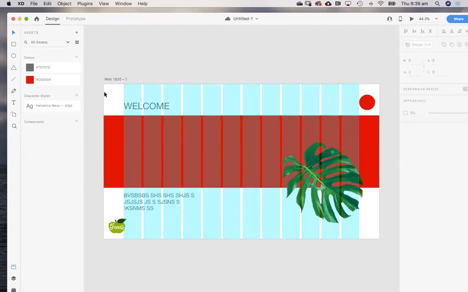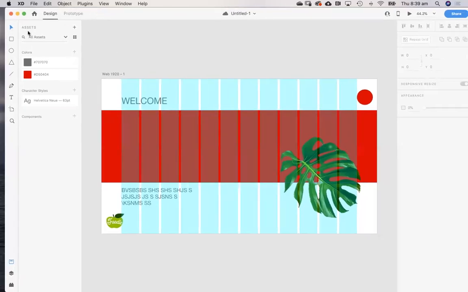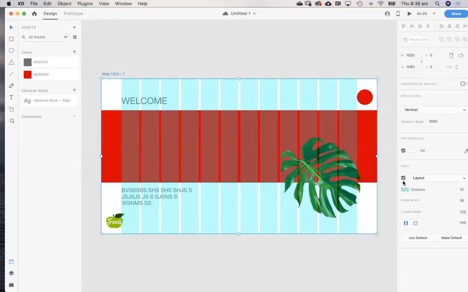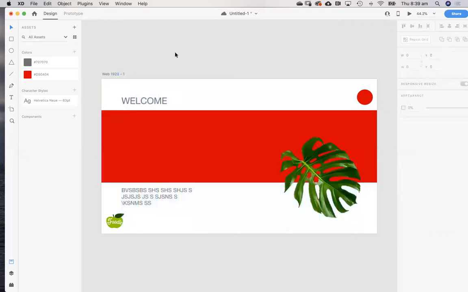Right. So there we go, stage one. What I'm going to do is just go to this page just while we're working. I might actually just turn that off so we can see a little bit more clearly.